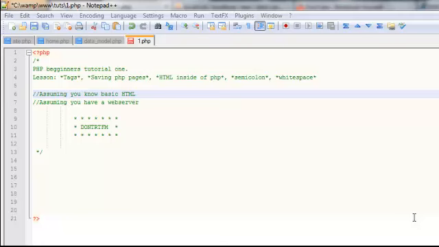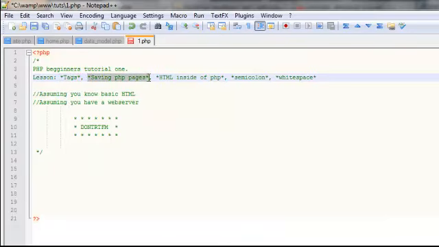In this lesson, we're going to be going over PHP tags. We're going to be going over how to save PHP pages. We're going to be going over how to input HTML inside of PHP, what the semicolon is for, and white space. In this tutorial, I'm assuming you know basic HTML, and I'm also assuming you have a web server set up or somewhere you can do your PHP. I will be making a web server download tutorial, so it'll probably be in the description. Make sure you check there. That will be your first tutorial. Okay, so let's get started.